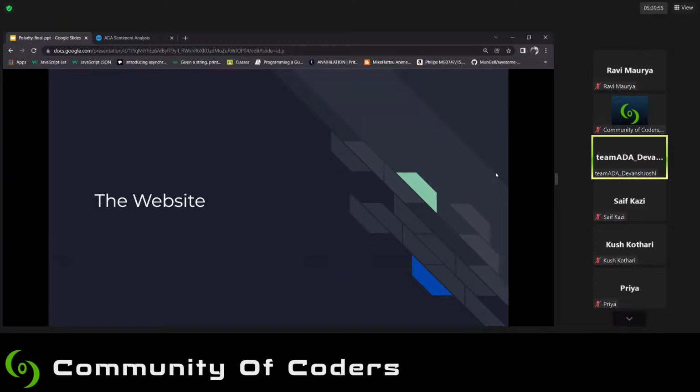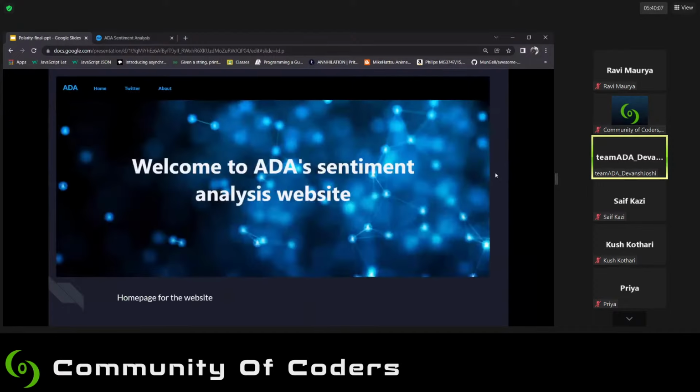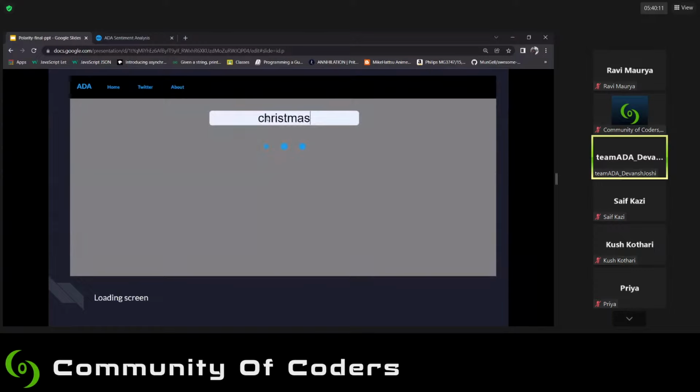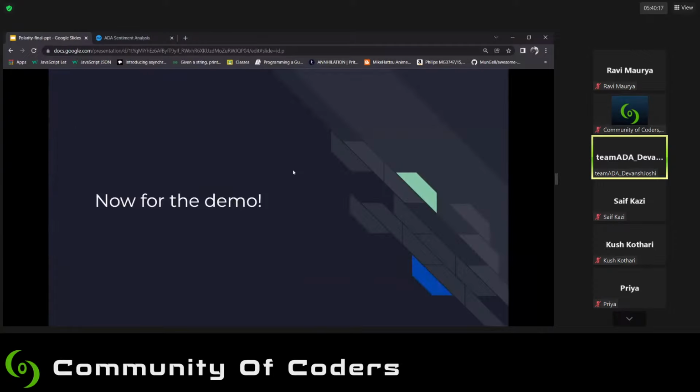Now moving on to the website, this is a web app. The stack that we used for our website was, we designed the front end with React.js, and we used Flask for the server side. This is our homepage. This is our loading screen, and here's how the result would be displayed. And now for the demo.